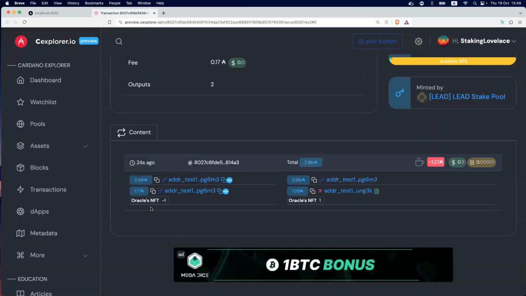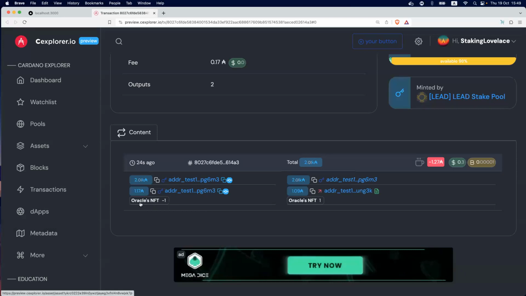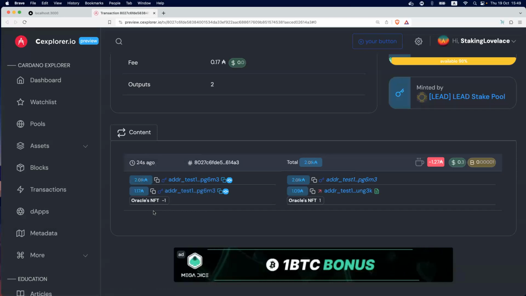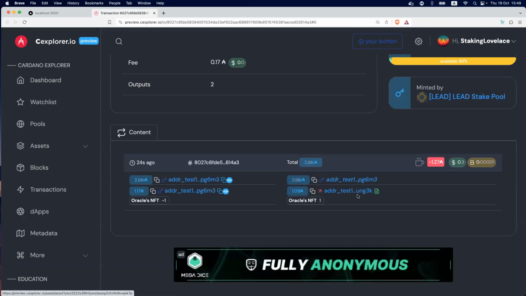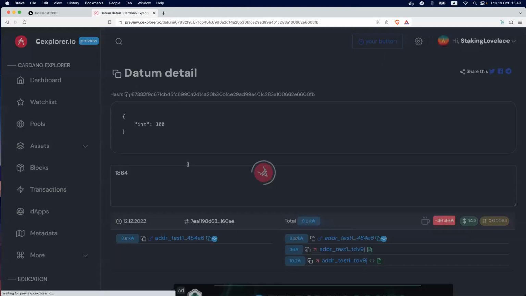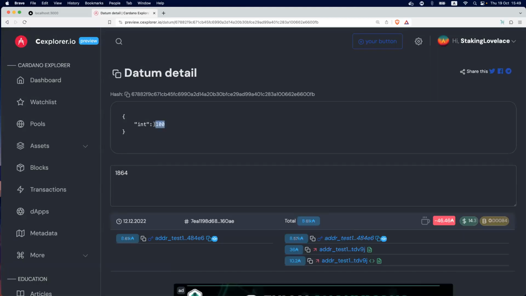So my wallet, my Oracle's wallet, consumed the Oracle's NFT and paid for the transaction, and I got the same wallet, 6M3, got the change back, but it created an output containing the Oracle's NFT as a value with a datum of 100. This is the USD ADA rate. It's on the chain right now with the value 100 cents.